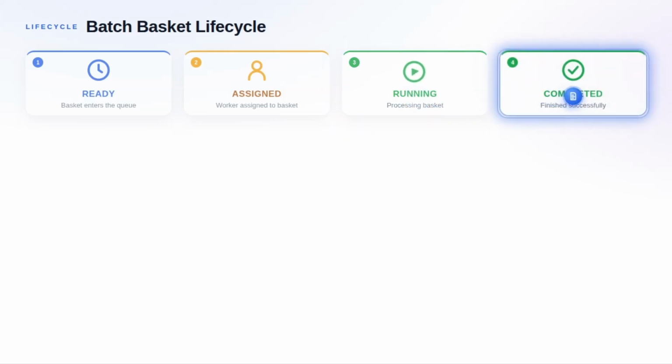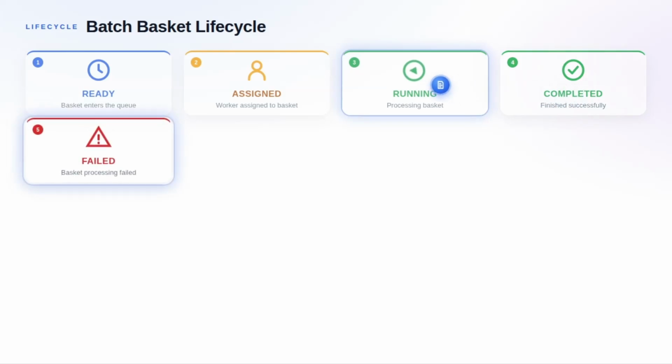Every batch basket progresses through a series of lifecycle states during processing. A basket begins in the ready state, waiting in the batch queue. When a worker becomes available, the basket moves to assigned, indicating that the worker has accepted the basket for processing. It then enters the running state, where the configured business logic is executed. If processing completes successfully, the basket reaches the completed state. If an error occurs, the basket moves to failed.